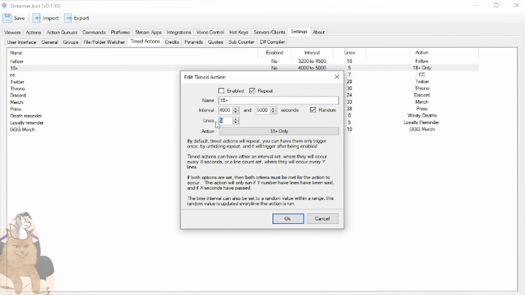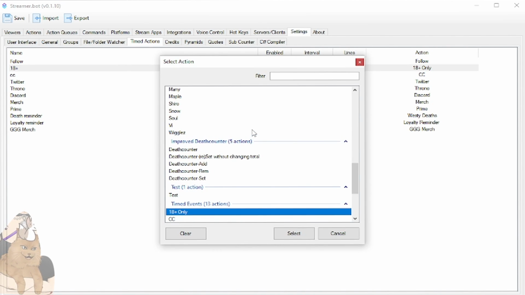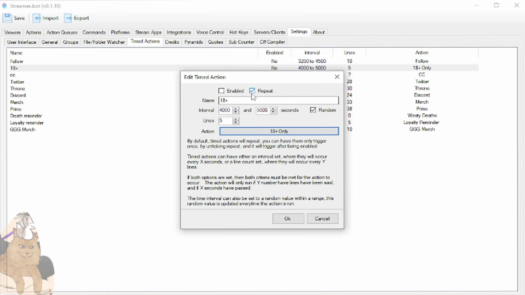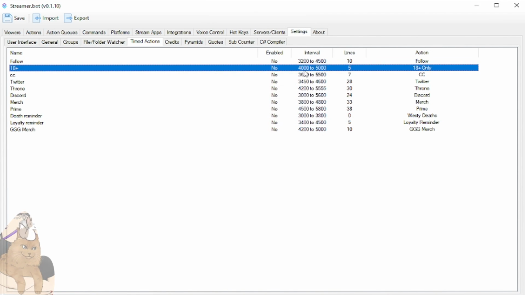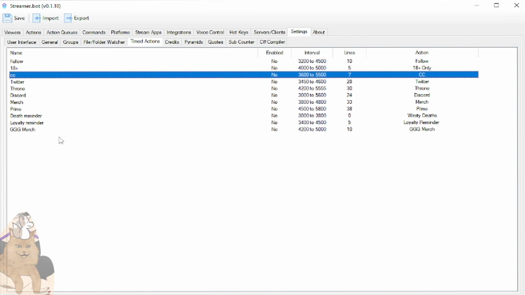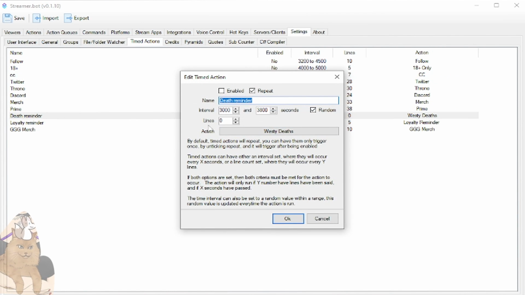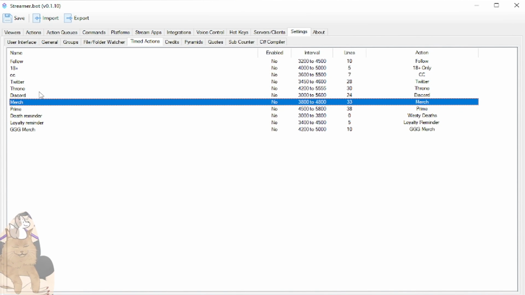5 people have to type in chat before this will go off. And you literally just pick the action, 18 plus, set it to repeats, you would enable it, and it would just go off. You can see here, none of them are enabled right now. I'll turn them back on later. And you can set that for all of them. The death reminder, see how bad I am at this game. The merch link will pop into chat every 3,800 seconds to 4,800 seconds, and 33 people have to type in chat before it'll do that. So it's things like that. That's what timed actions are.